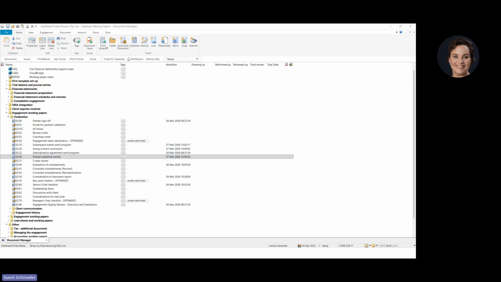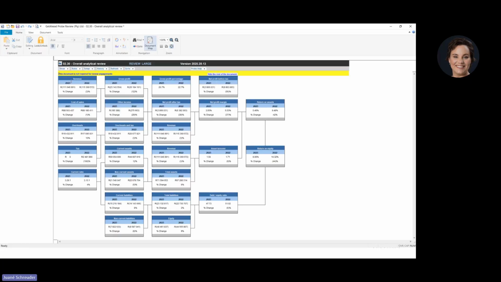Just waiting for that to also open up. There we go. You see there also where it says it's not required for a review engagement. You can use it, but you don't have to. So if you want to use this, there you go. It's available. Okay.